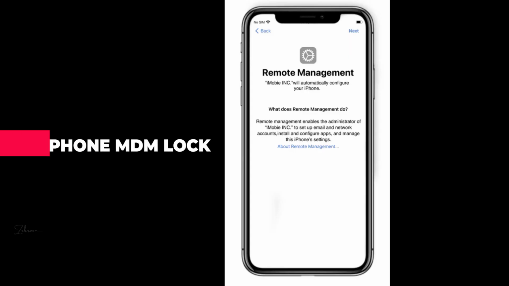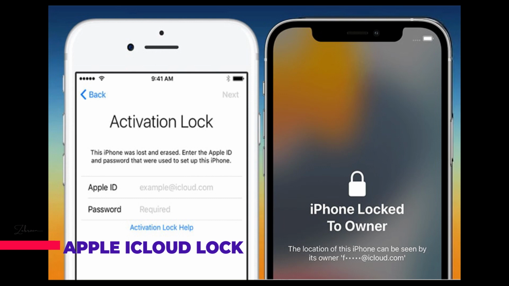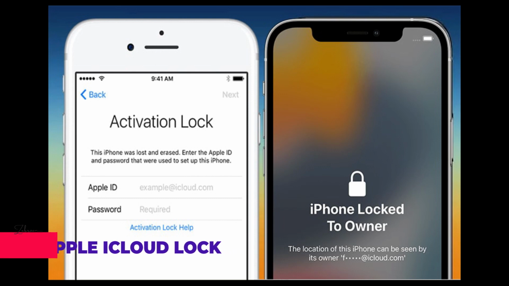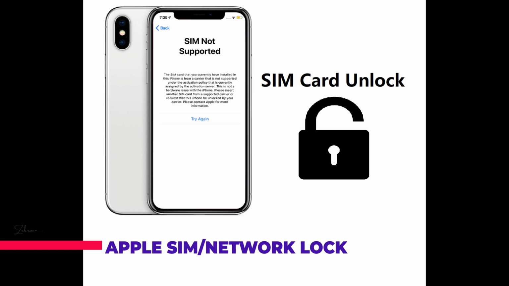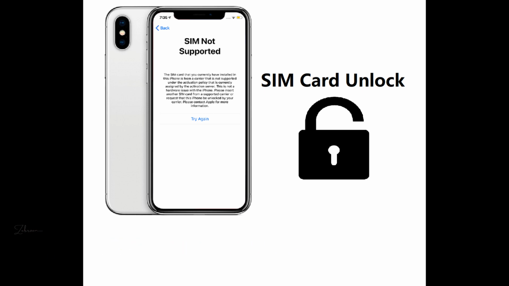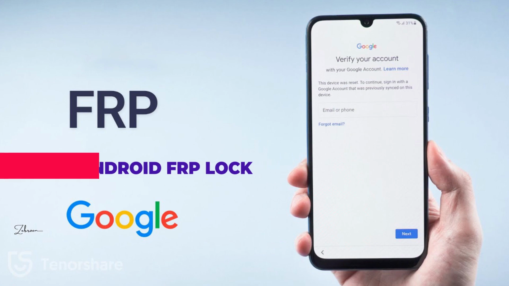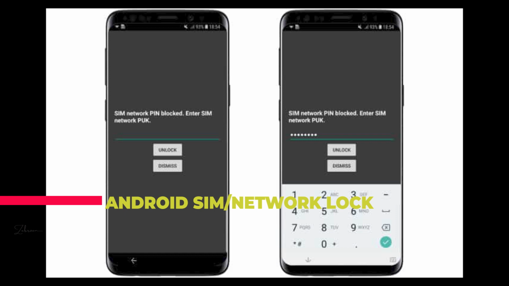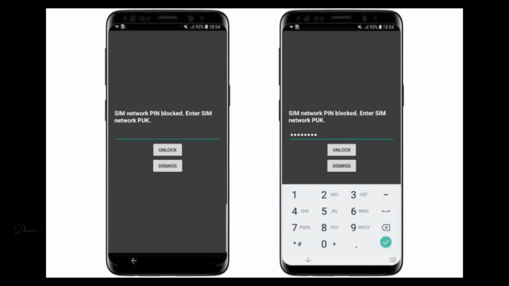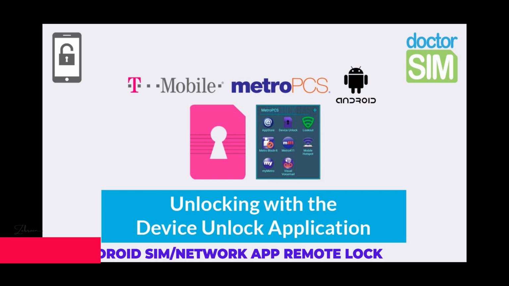First, this is an MDM lock on iPhones. Second, this is an iCloud lock on Apple devices, not only iPhone, okay? This is also a SIM lock on iPhone. This one is an FRP lock on Android phones. And this one is a SIM lock on Android phones. And this one is also a SIM lock on Android phones, but a remote unlock.